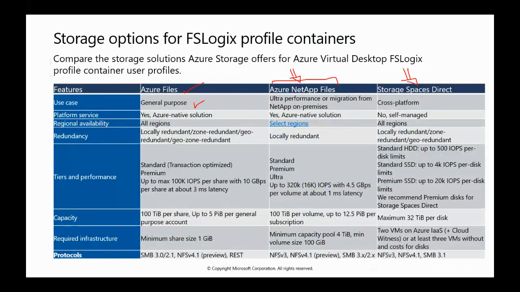What is the platform service? Yes, it is for Azure, and yes, it is a built-in solution. This is the Azure Files. It is a built-in native solution. And also Azure NetApp Files is an Azure native solution. But when I'm using Storage Spaces Direct, this is managed by me because it is not a native solution. Redundancy, yes, it supplies redundancy. Here it supplies local redundancy.